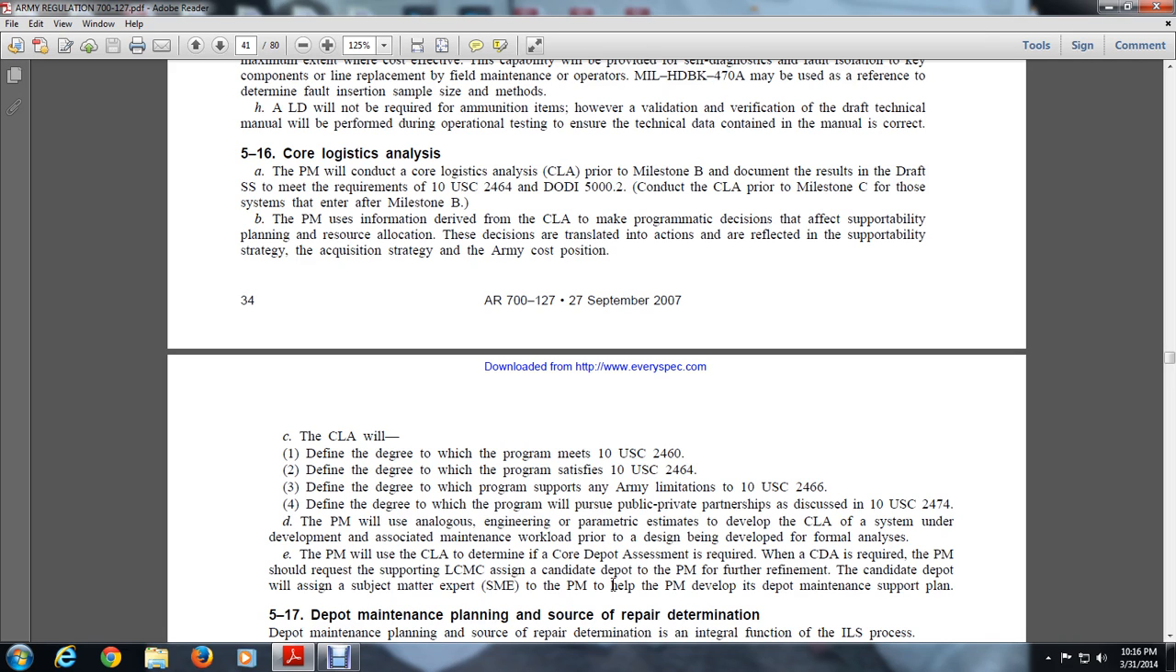The program manager, with analysis engineering, develops panoramic estimates of the core logistic analysis of a system under development, with the associated maintenance workload prior to the design. The primary use of core logistic analysis is in developing formal analysis. The core depot assessment is required.